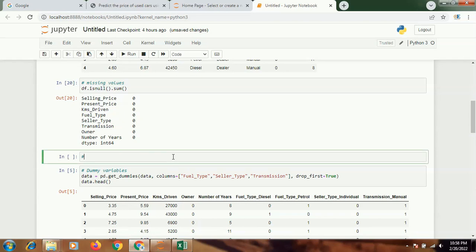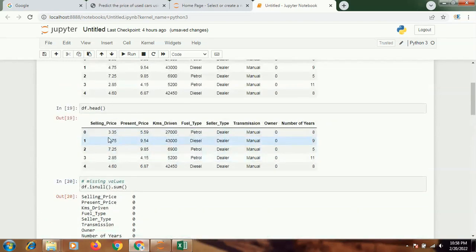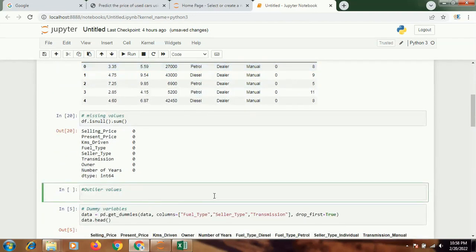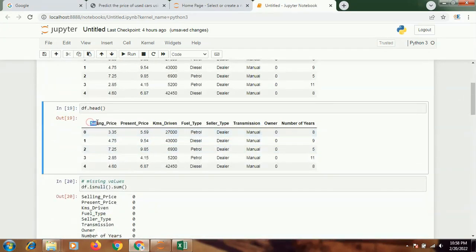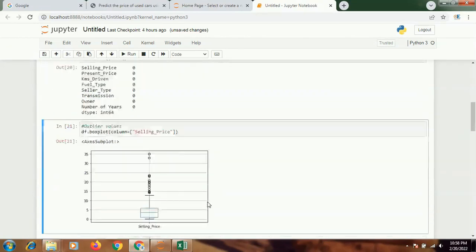So let's check for the outlier values. We are going to check the outlier values for the numeric variables like selling price, present price. Okay, so we are going to check the box plot in order to check if there is any outliers. So write df dot box plot and write column equals to and write the name of this variable, that is selling price. Okay, and let's check. Yeah, boom.